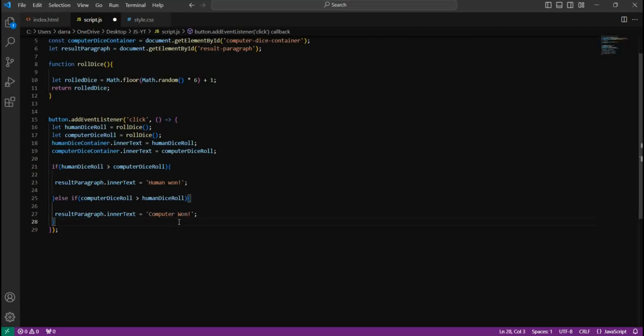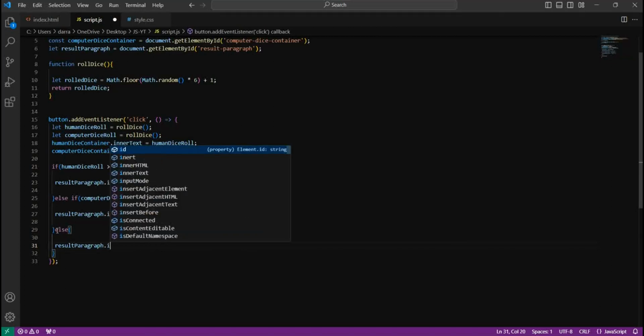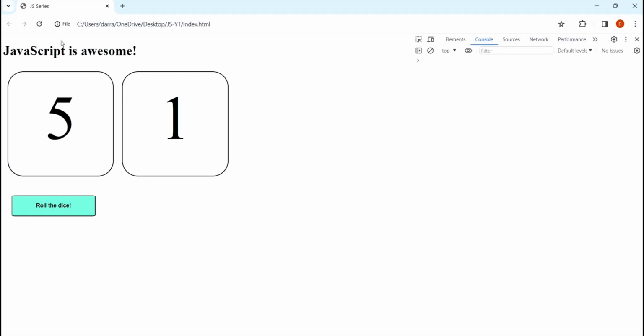And if neither the computer or the user wins, we know it was a draw. So what we can do then is just say else, result paragraph dot inner text will say it was a draw. Okay, awesome. So now let's just save and refresh.